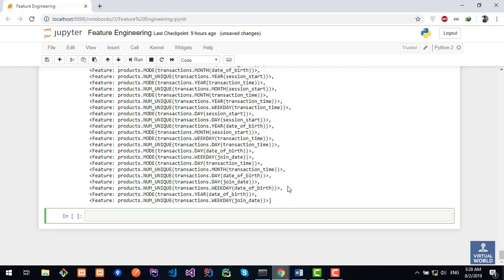So what we are going to do in the next video is to learn how to perform feature selection, which will select the best features for our model. So that's it for today's video, and see you in the next lecture.